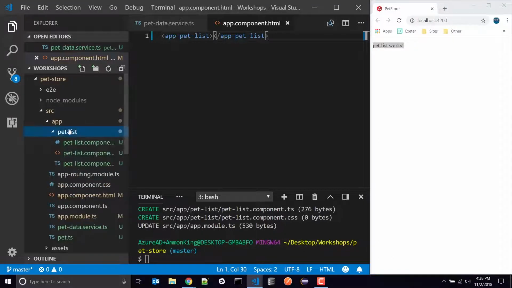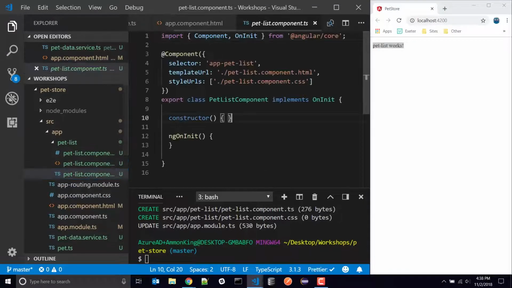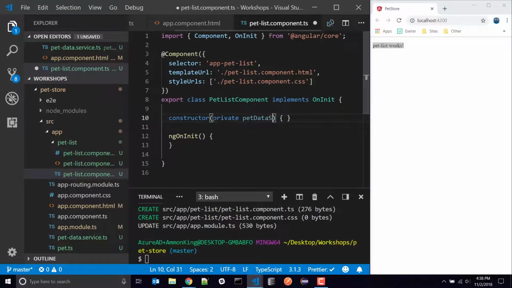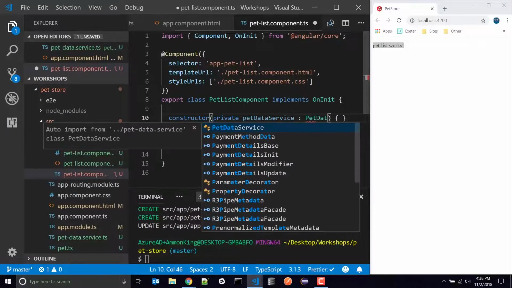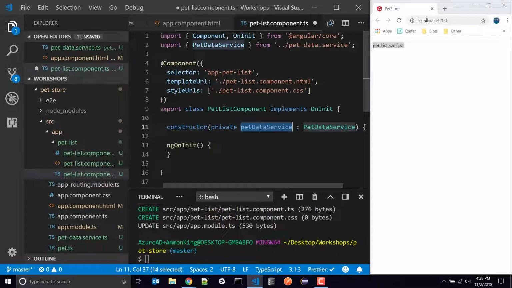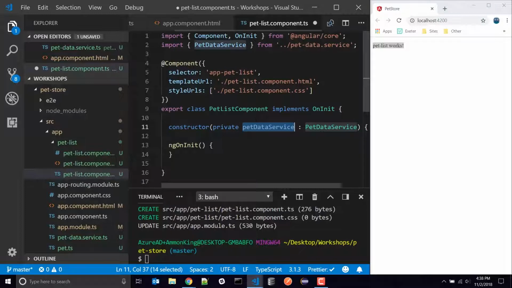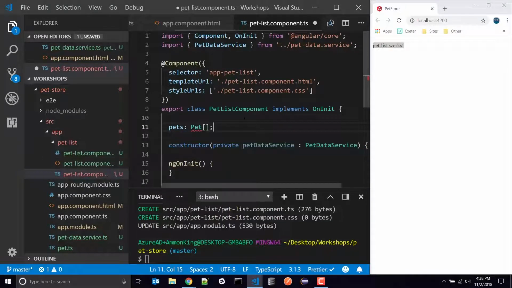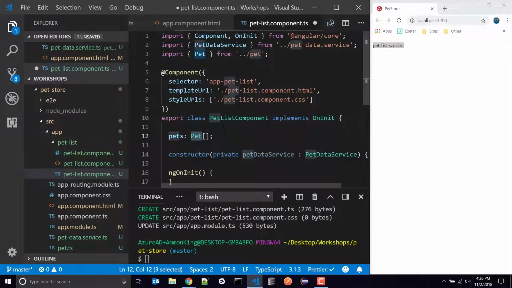That's my component loading. So I'm going to go into my pet list, and I'm going to give this the ability to read from my data service. So I need to inject into the constructor a private petDataService, which is a type of PetDataService. And I need to import that. I'm going to call one lowercase p and one capital P. The lowercase one is my variable. This component is going to hold on to a list of pets, which is going to be a Pet array. I also need to import Pet here so that my component knows what that object looks like.